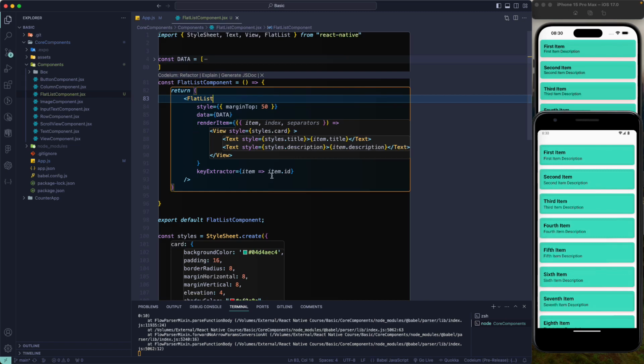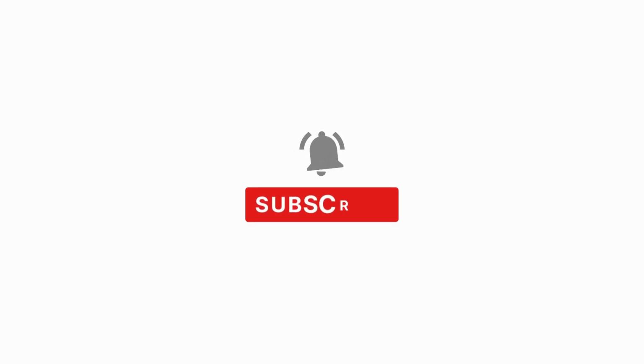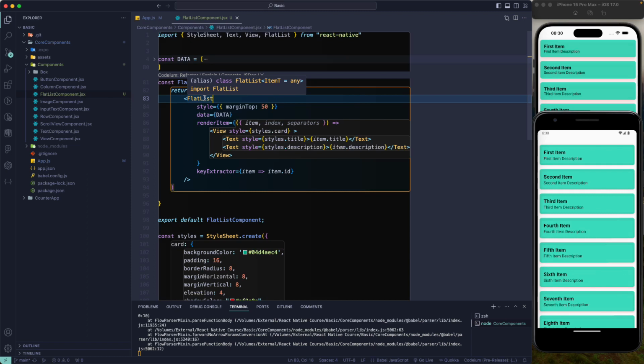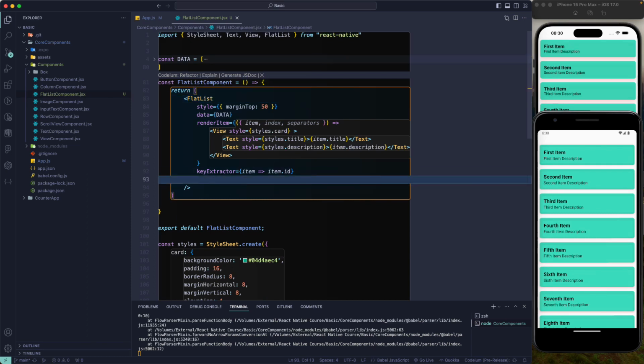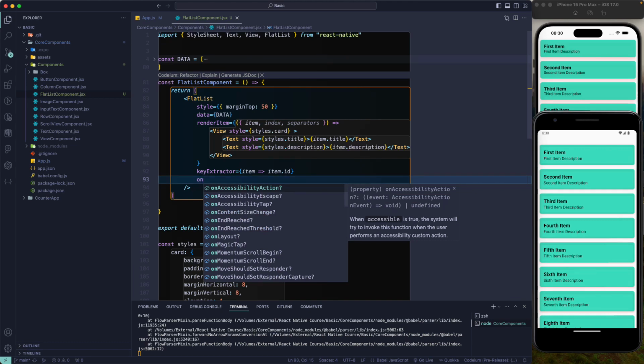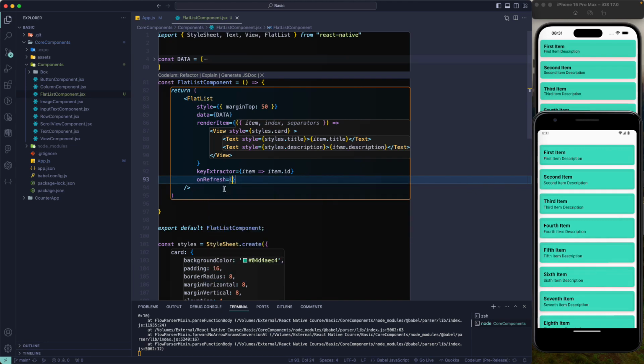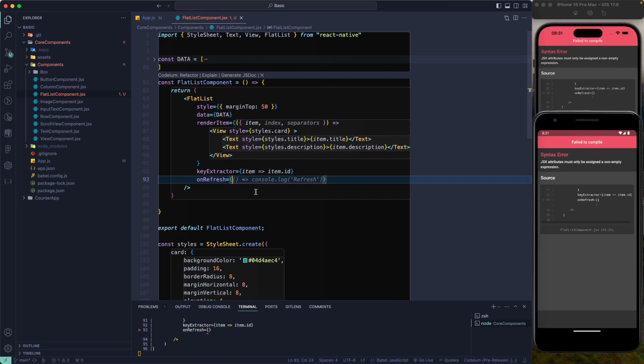And there are a lot of other props that you can make use with the FlatList. Make sure to go and check out the documentation. Let us try to see some of the property functionality that we can use. First of all, I'll go and say onRefresh. So let us implement the pull to refresh over here.